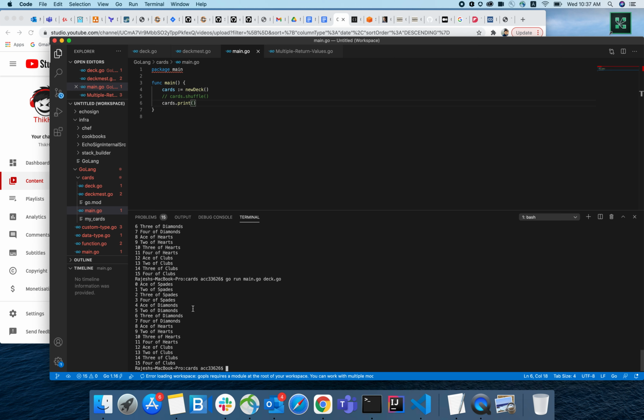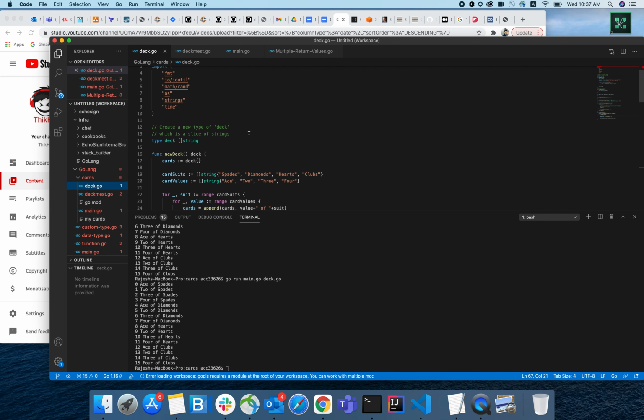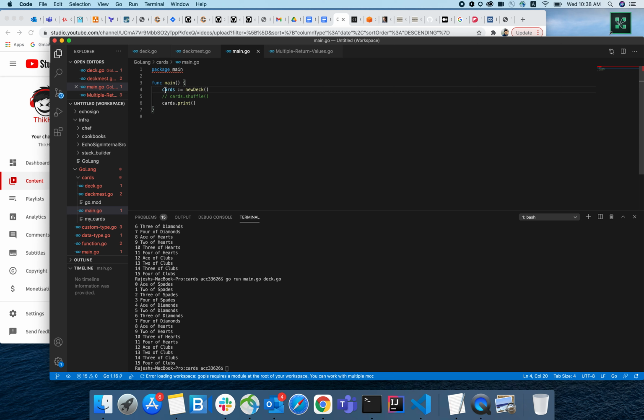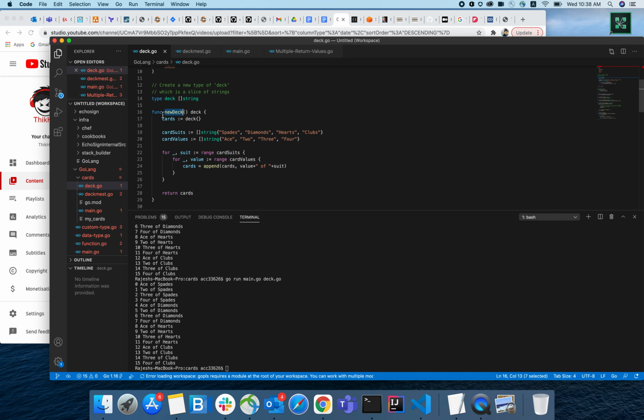So let me go through the code first. So here is our main function, new deck and print. For that I have created another file, deck.go, and here first I define the type deck, which is the slice of a string. The next step we have one function, the function new deck, which we are calling in our main, new deck. So this is the new deck function.